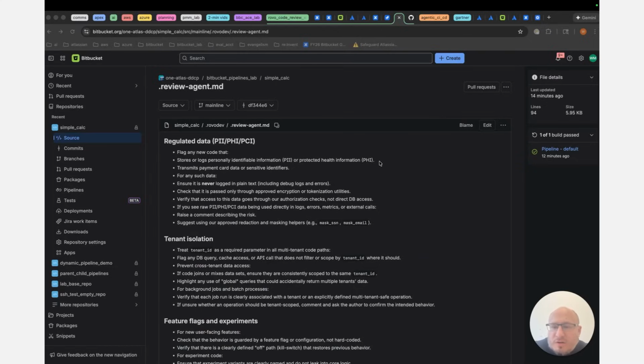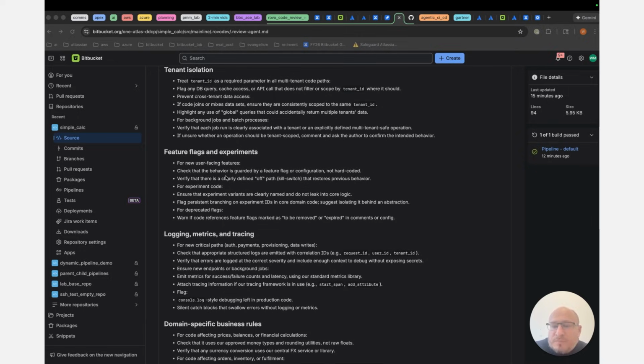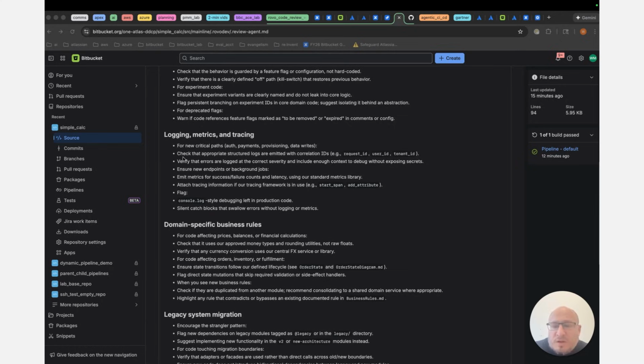You basically put some categories in it, like regulated data or tenant isolation, and then you add a collection of instructions. So for example, in regulated data, we're saying that we want to flag any new code that stores or logs personally identifiable information or protected health information. For tenant isolation, we're saying we want to flag any database queries, cache access, or API calls that do not filter or scope by tenant ID. For feature flags, we want to check that there is a clearly defined off path that restores previous behavior. So for each one of these, there are specific instructions.